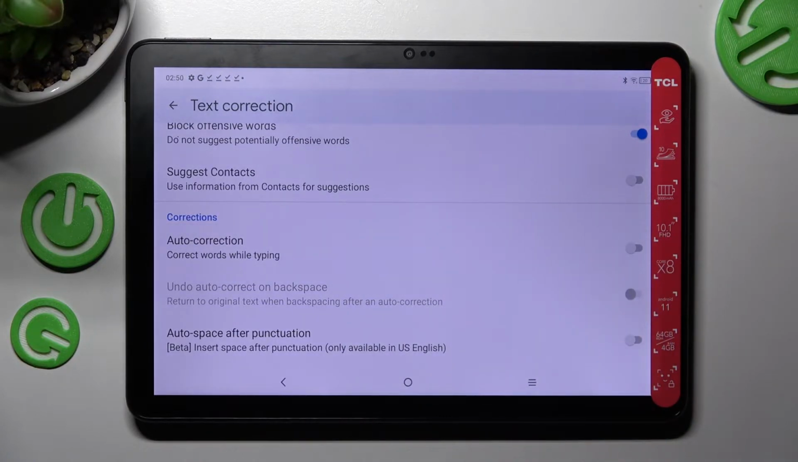As you can see, Automatic Text Correction is now off, but you can always turn it back on by clicking on this same switcher.